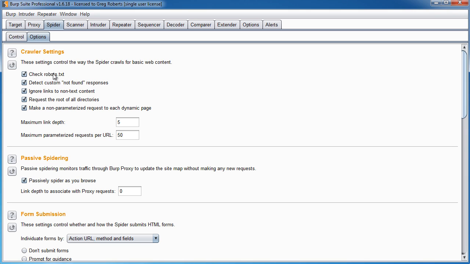So under the main crawler settings, this first one is check robots.txt. Now if you don't know what robots.txt is, whenever you make a website, you can add this file called robots.txt, and it tells bots, and mostly these are concerned with search engine bots like Google's crawler, what pages they should and should not crawl. Now mostly whenever someone makes a robots.txt file, all the pages that it says to crawl are pretty obvious: the home page, the about page, the help page, whatever.